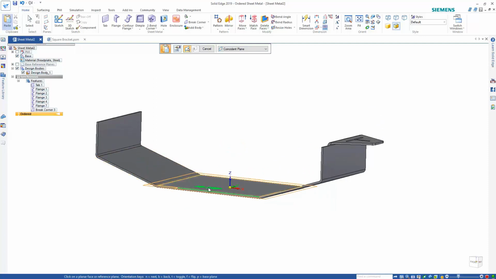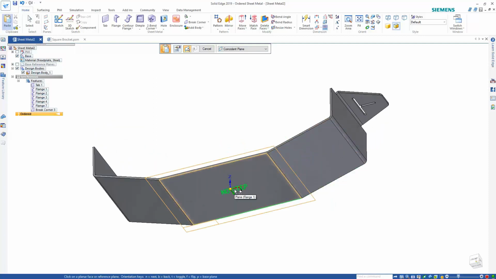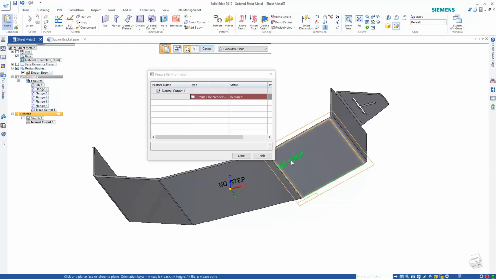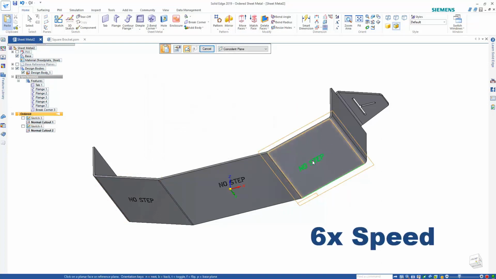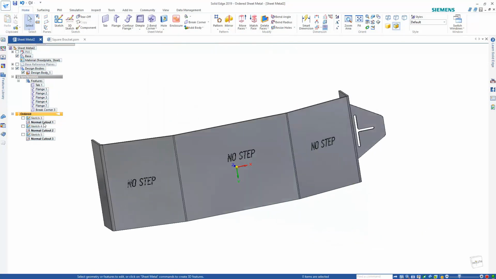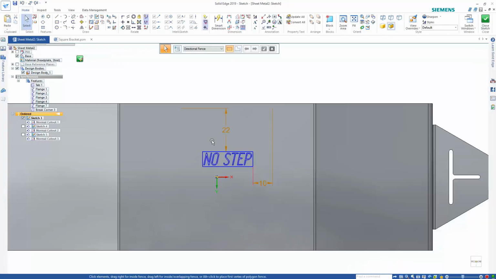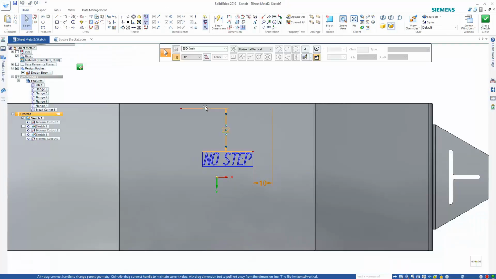Just as before, we have a plane placement step, with the option to reorient with the N and B keys, and a repeat button if we want to place more of the same feature. The profiles for all of these features can be edited afterwards, and if you see any detached dimensions, it's possible to drag their handles to new edges, like this, and use them to drive the copied profile's position.